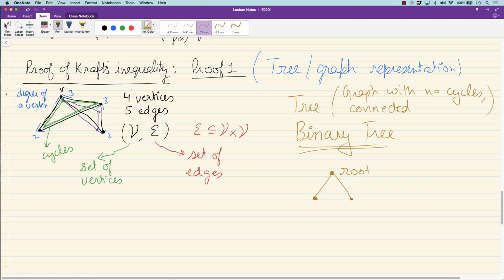But a binary tree is a special tree where you start from a root node and then each node has 2 children. So the root, then its 2 children, the left child and the right child, and then this is the parent of this node, and this node has 2 children, and then 2 here, and at some point you stop. These things are called leaf nodes or leaves. So you have a root and all these leaf nodes, 4 leaf nodes. So this is a binary tree.